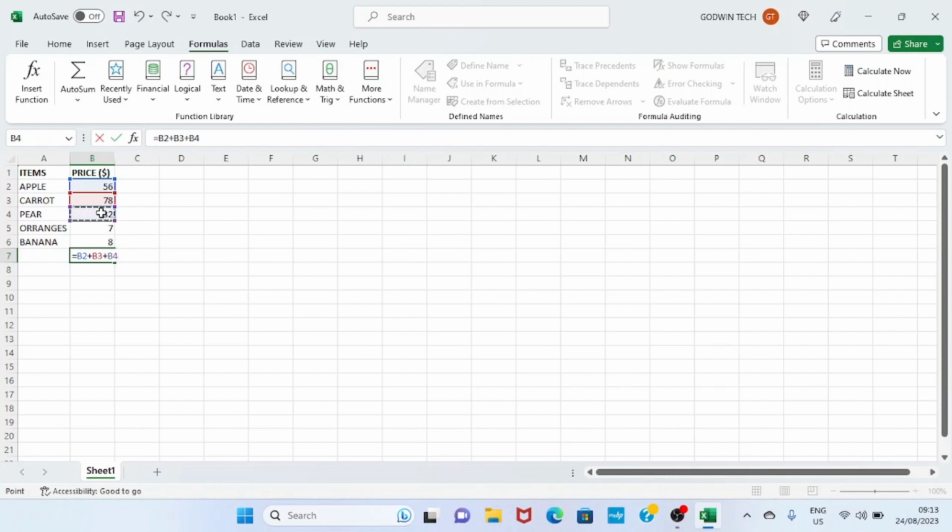Click on the third cell, add plus. Click on the fourth cell, add plus. Click on the fifth cell. And after you have quoted the last cell, press the enter key of your computer keyboard. And here we have the same result.